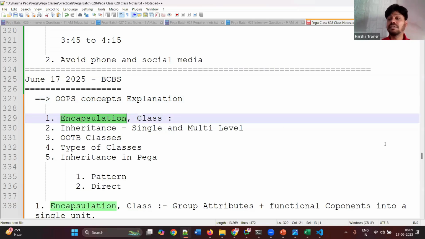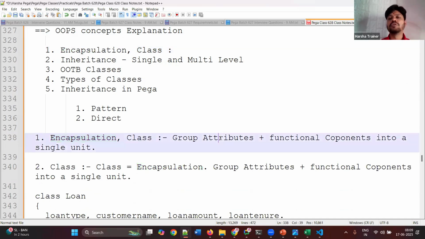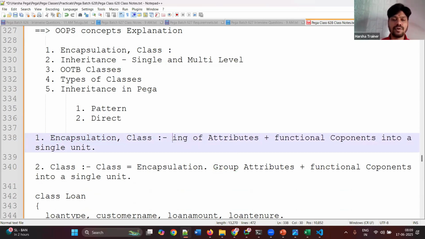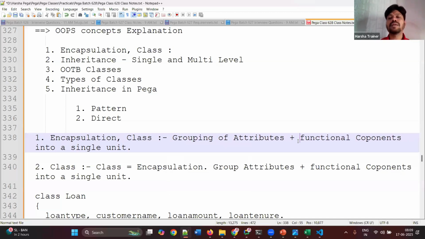What is the first concept? Encapsulation. Encapsulation is grouping attributes plus functional components into a single unit. So, grouping of attributes plus functional components into a single unit.